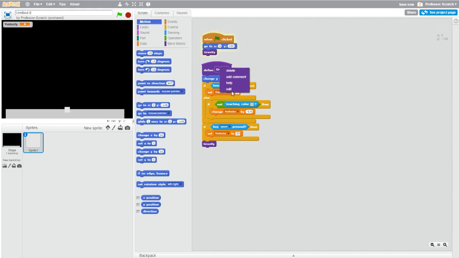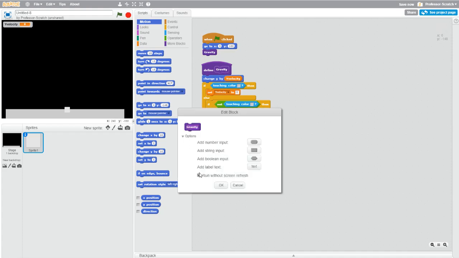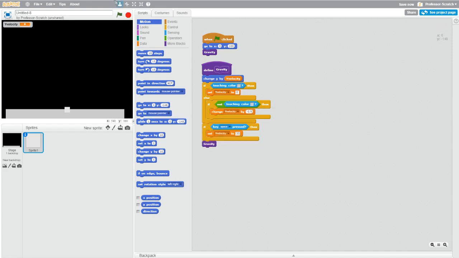Okay, sorry guys, I made a mistake. You actually want to make gravity run with screen refresh, just because the problem is it will be going through the ground. So now we've got effective gravity.